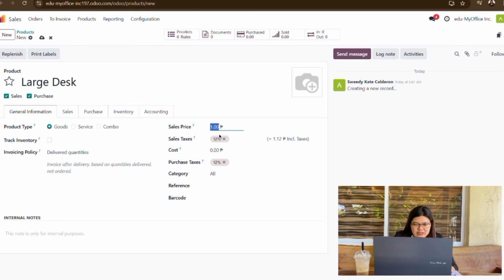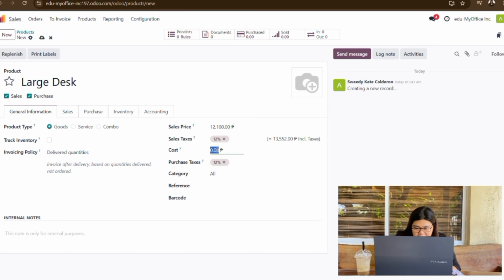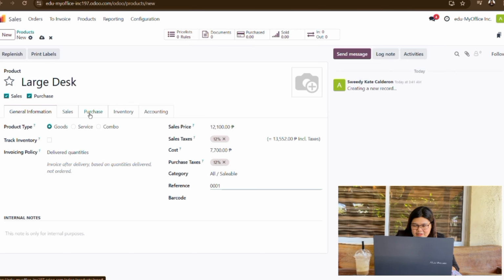Ordered quantities to delivered quantities on the sales price. Let's put the price amounted 12,100. For customer taxes, it will be automatically put as 12%, while the cost amounted 7,700 pesos. In product category, click all saleable, then the internal reference will be 001, and click the purchase.